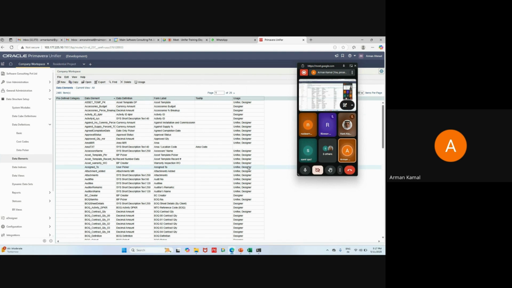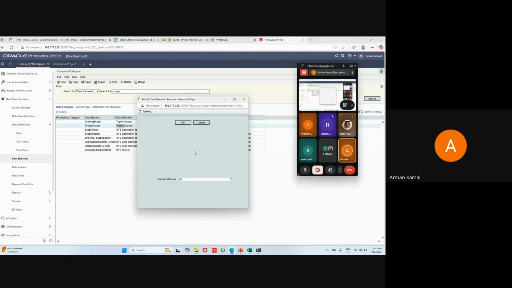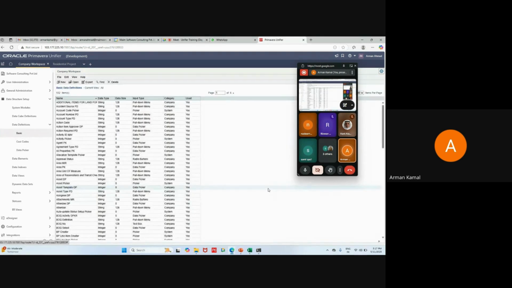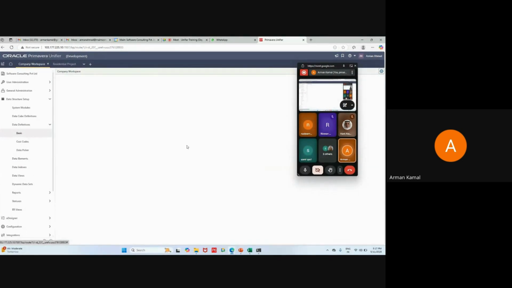Now, this is the very first step where I'm creating a data field. Okay, so you can see it is being created. How to search that? I will search something like scope. I can see project scope is there. So this is created. Okay. So you just need to know that there are two steps. You have to click basics and then data element. Okay. Let me take the other example.